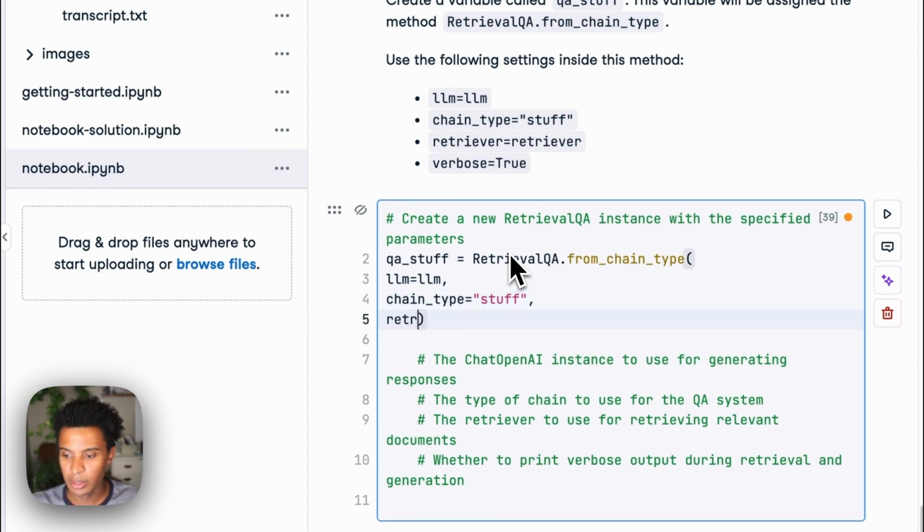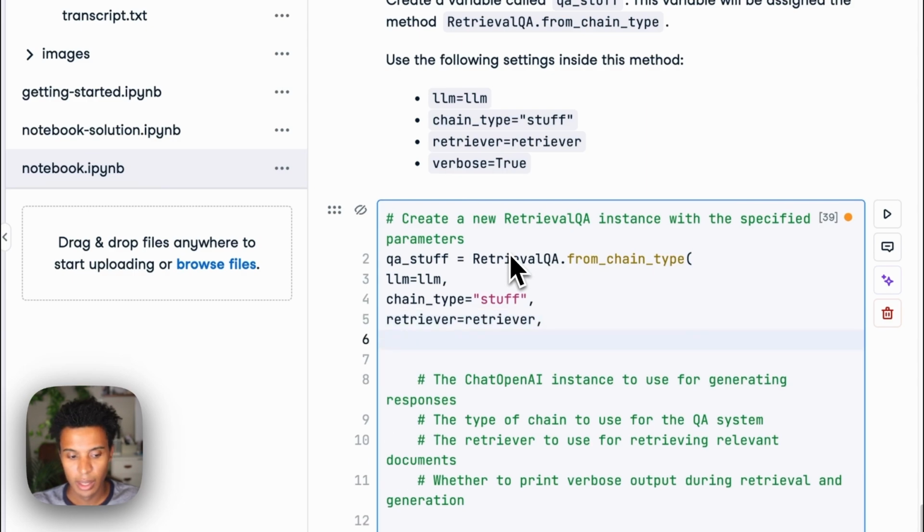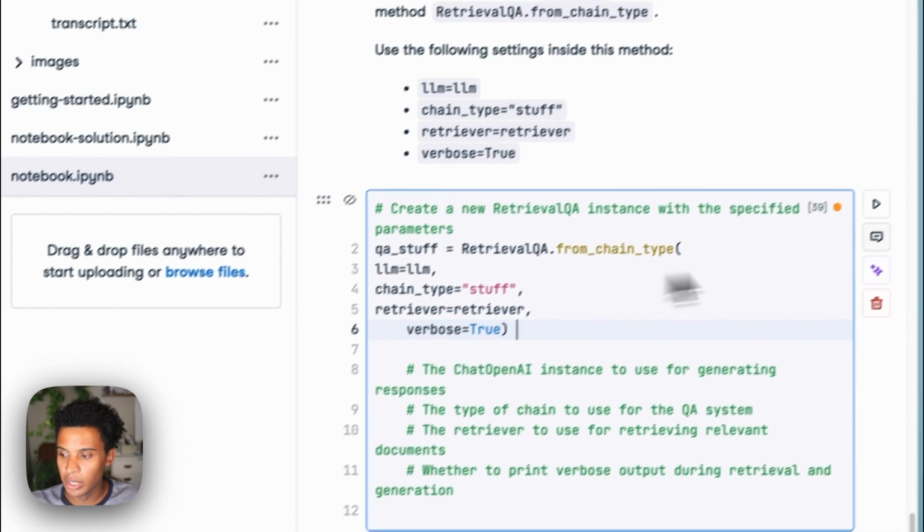Then we'll have this retriever equals retriever. And then lastly, we're going to set this verbose to true. That means we're just basically going to allow the model to show its steps and to show its work. It's a great way, especially when you're starting out, to see the whole process. It's an optional setting, so you don't necessarily need this, but I like it, and it really shows, again, if you have any errors or where the steps are in that process.